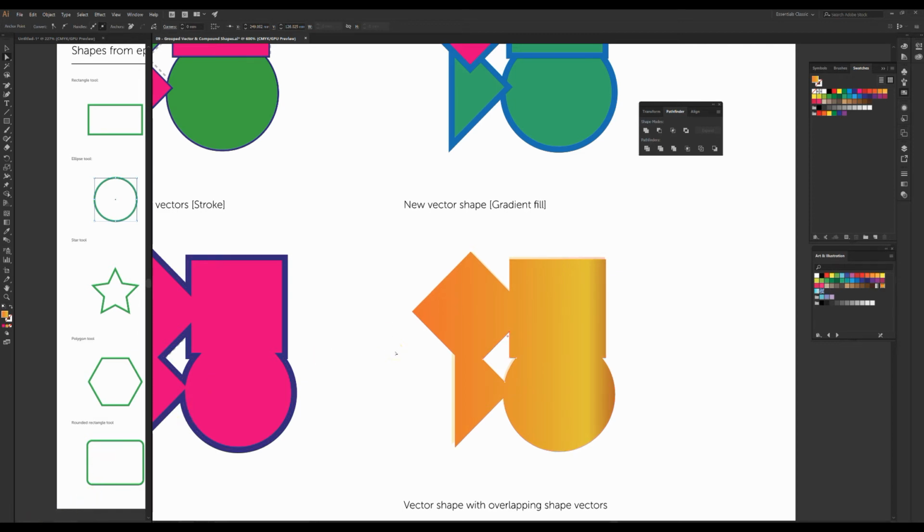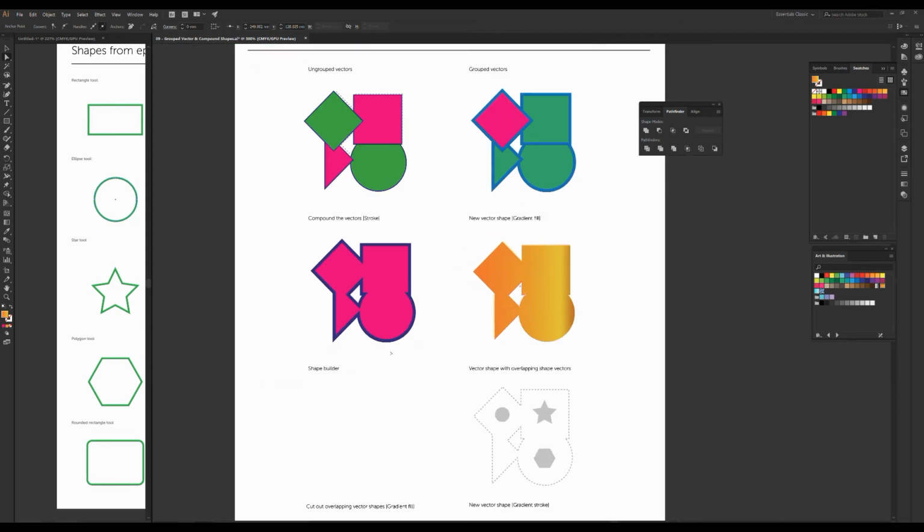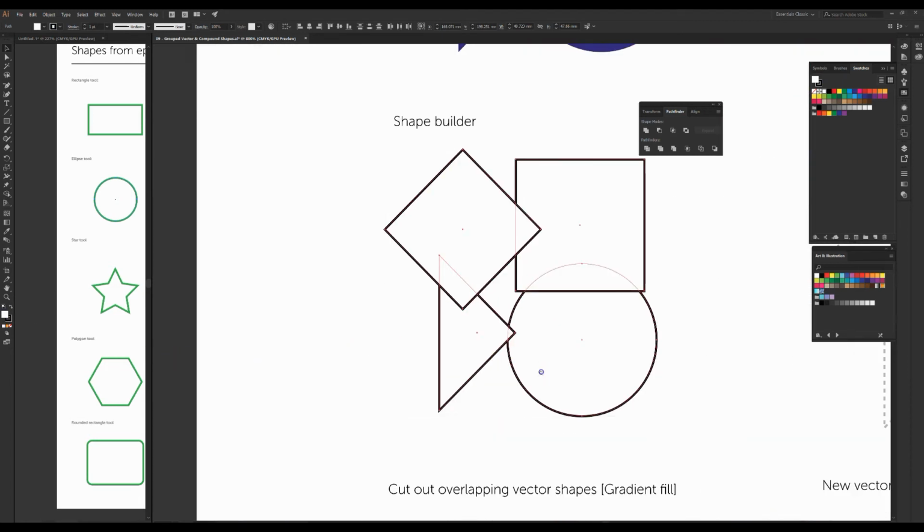So the next thing we're going to look at is the Shape Builder tool. I'm going to zoom out here. I'm going to come up here to grab my selection tool. I'm going to highlight my ungrouped ones, hold down Alt, and make a copy of them here. Then I'm just going to reset it back to black and white by clicking on the two little boxes here. I'll zoom in on it.